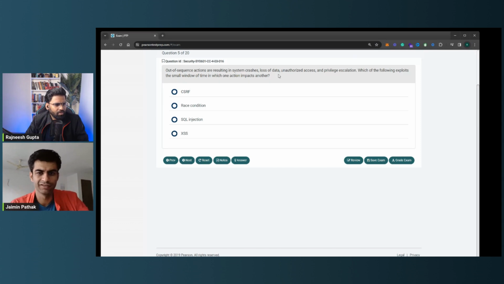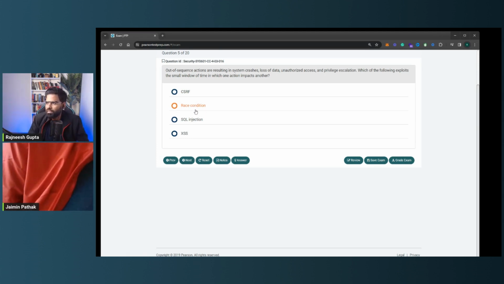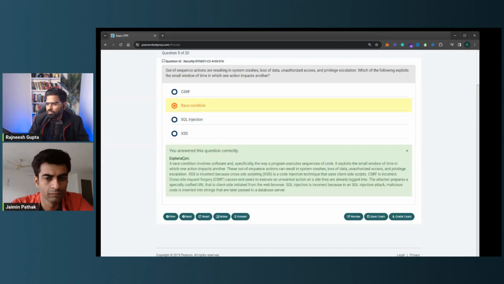It should be the race condition because in the race condition we used to see the system crashes, right? In this condition, there are two participants trying to race against time, right? SQL injection is related to the database. Cross-site scripting, we just learned about it, is also related to client-side attacks. So sorry, this has to be race condition.